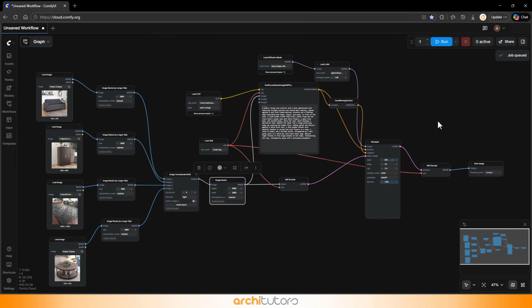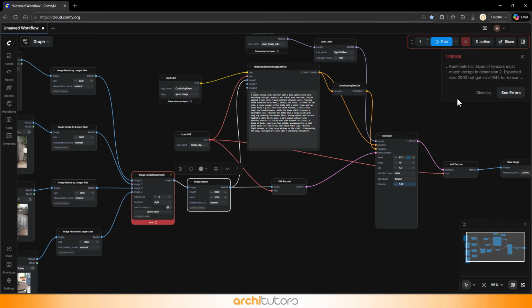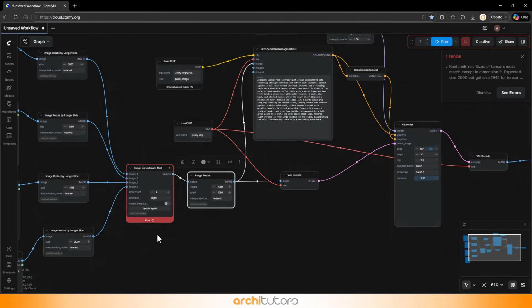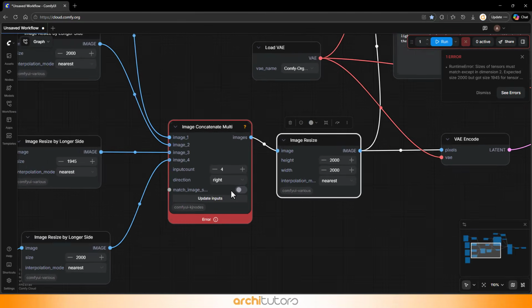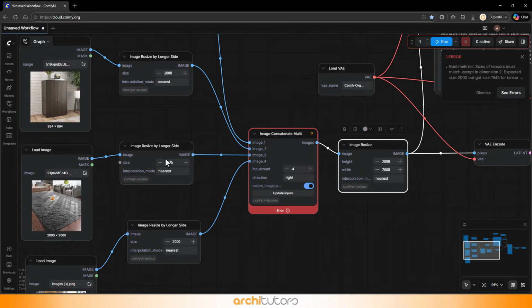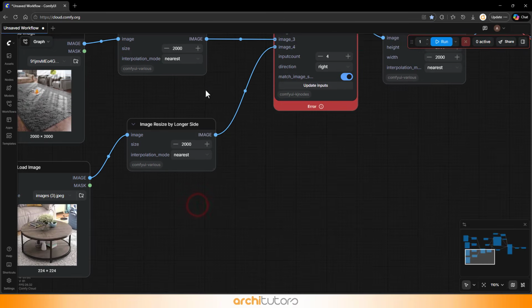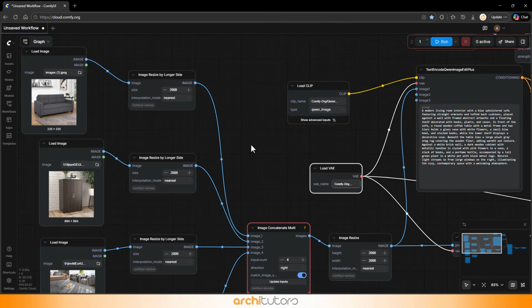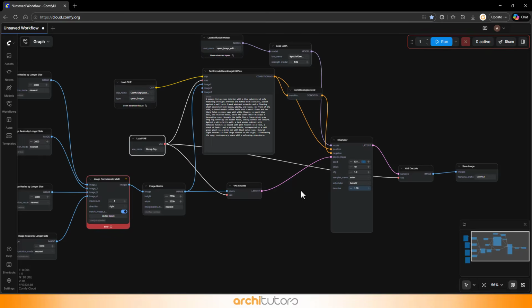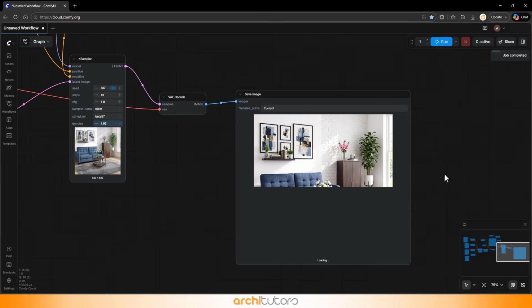Now hit the Run option to run this workflow, and you'll see the data flow within components. Here we have an error that's displayed with the Image Concatenate Multi component, so we make sure the image pixel sizes are the same for all images. And we hit Run again. It takes a few seconds to process the image. And our render is here.